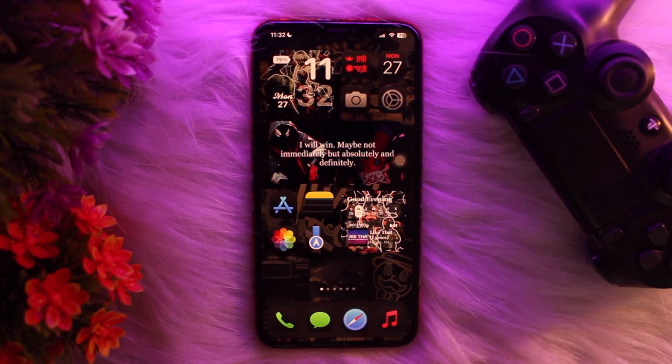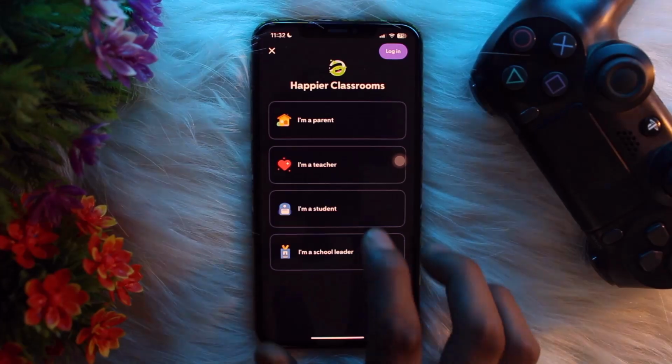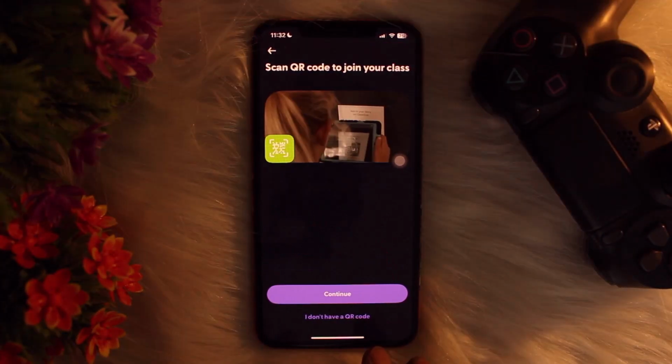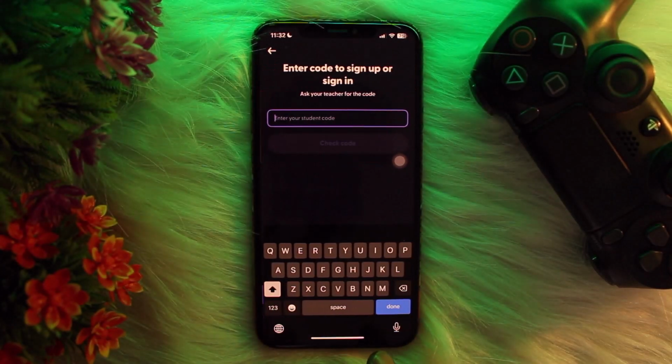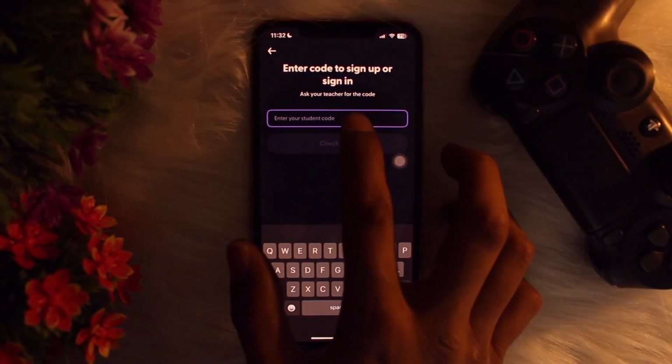Second step is to log into your ClassDojo account. So simply head over and open up your app and then select I am a student. If you have received the code, simply enter or scan the code right here, or if you don't have a code, simply tap on I don't have a code and then enter in the student code right here.